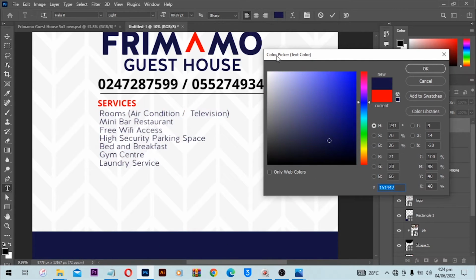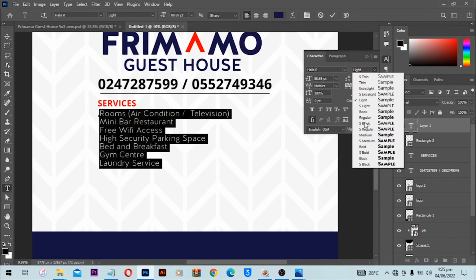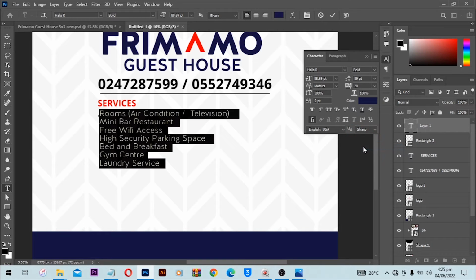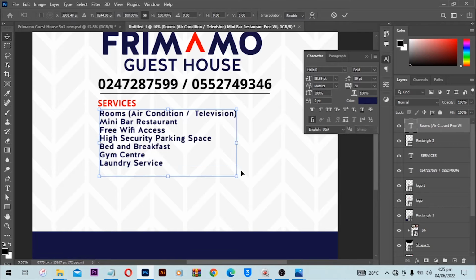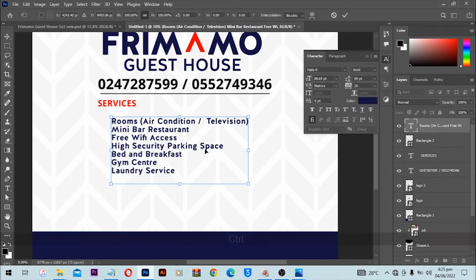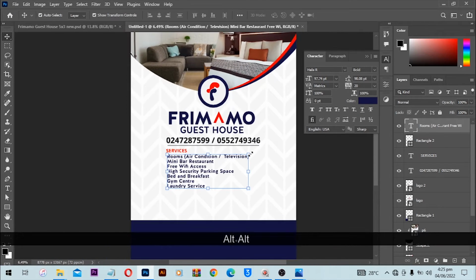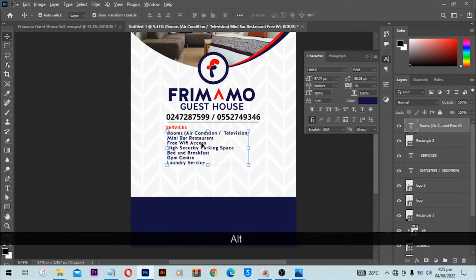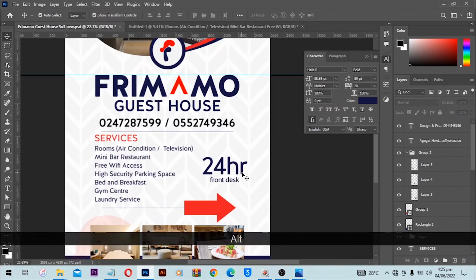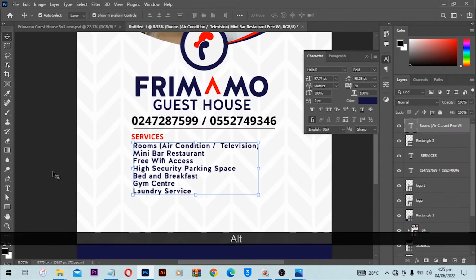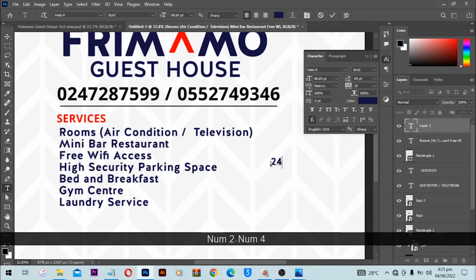When you come outside the color picker, you can make a sample color outside. I would like to make this text a little bold, so let me choose this, and then I can increase the size of the font here. You just click and drag on this bounding box around the text. Next, you can see from the first design that we had this 24 hours text. So let me type the same thing here, 24 hours.